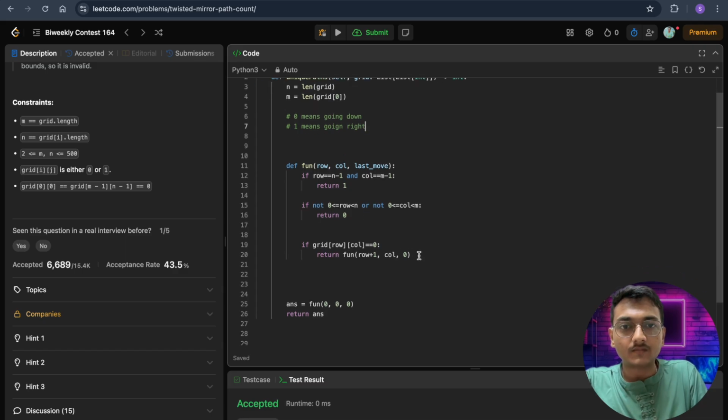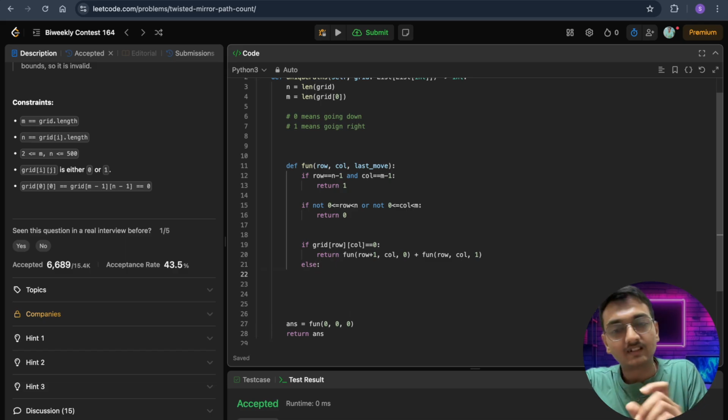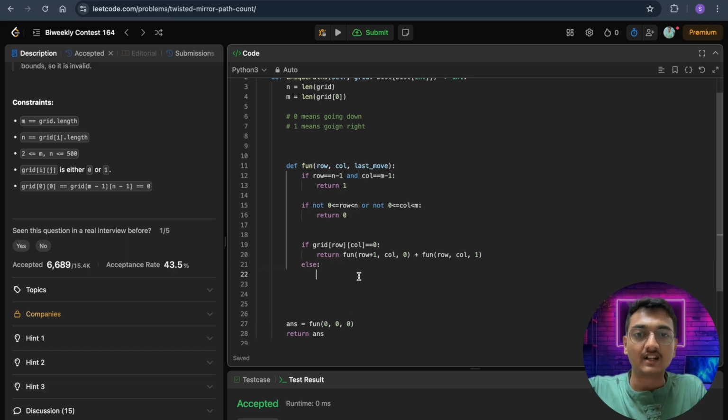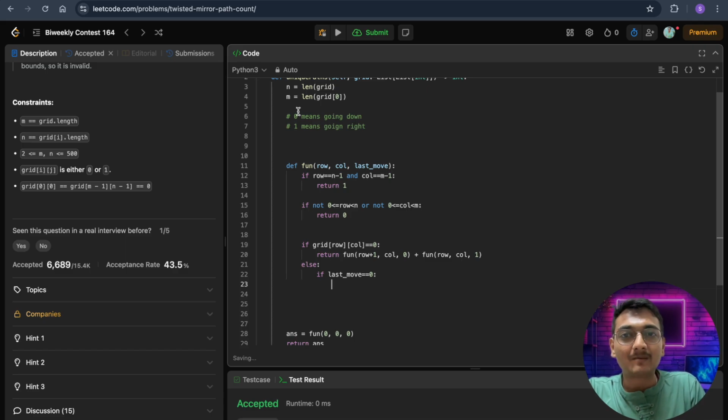Okay, super. So this thing plus function of row the same, and this time I'm going right, so for right I need to use 1. Super, super. Now, just in case my grid of row column is not 0, that means I can directly jump to right or directly jump to down. So I need to check if last move equals 0. That means 0 means I'm coming from down.